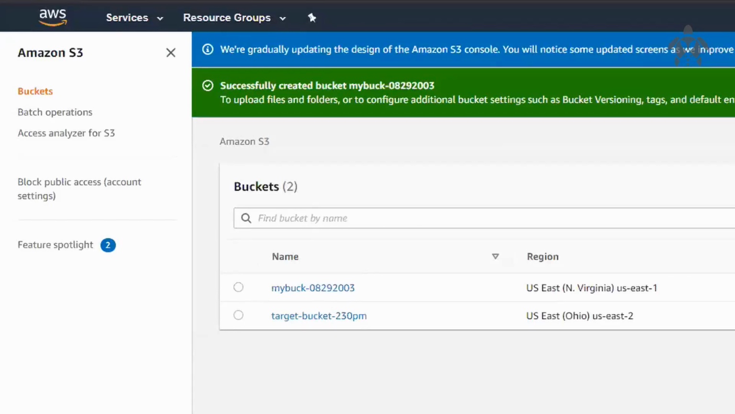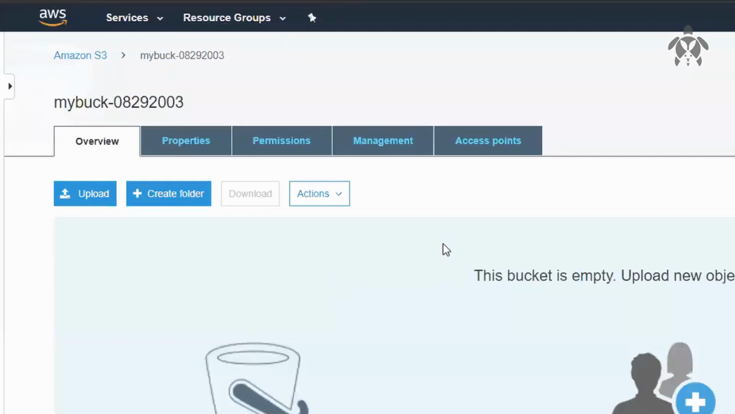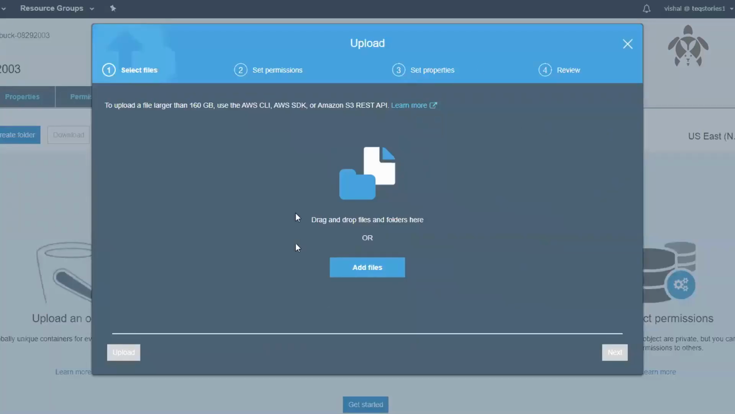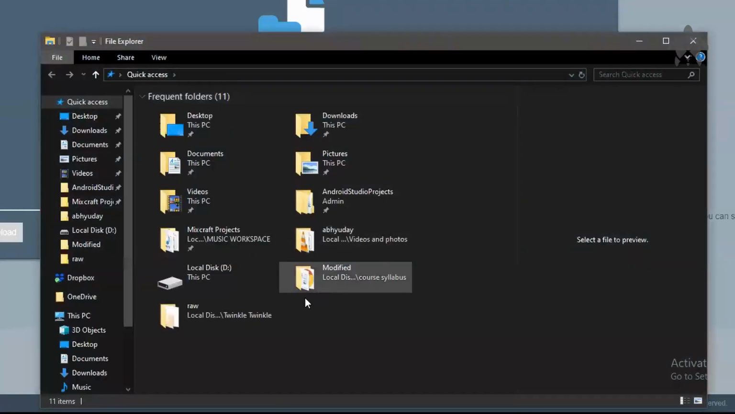Now that you have a bucket, we can start going inside the bucket and playing with it. When you come inside the bucket, this is the screen that you get to see. What you have to do is start by uploading files or folders over here. So let us try that. Once you click on upload, this window comes up. Over here, you can drag and drop files or folders.